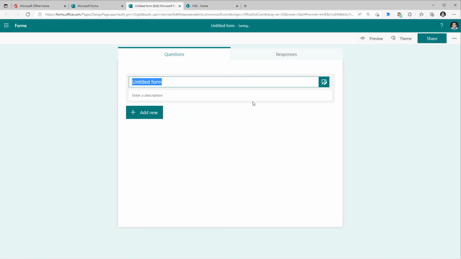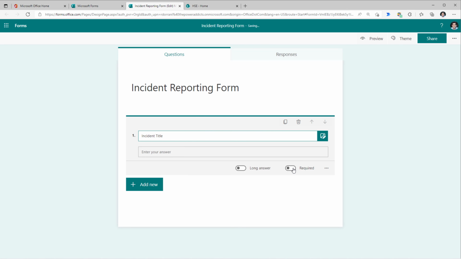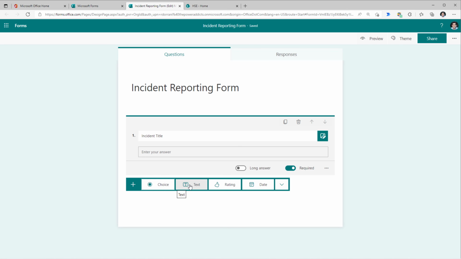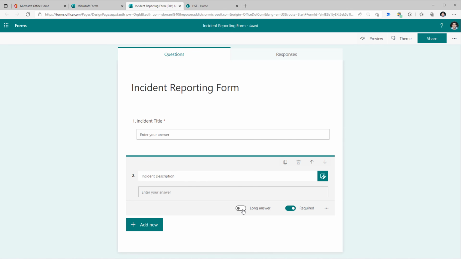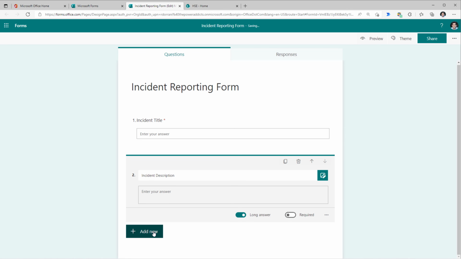My scenario here is an incident reporting form. I can start adding the questions associated with my form. I have different column types to choose from. I'll start with the title of the incident. I'll select text. I will make this a required field. I'll add a second question, the description of the incident. So I'll select text. I'll enable long answer and not make this a required field.